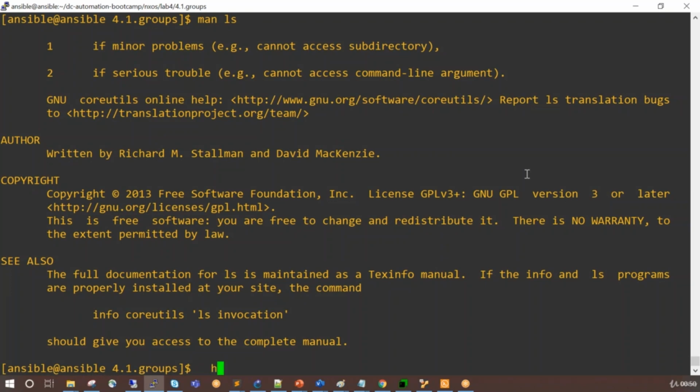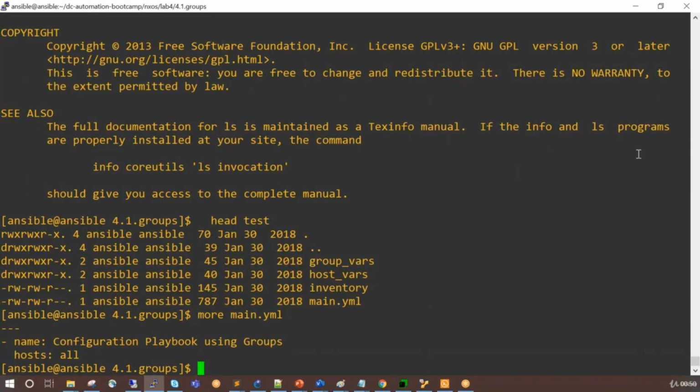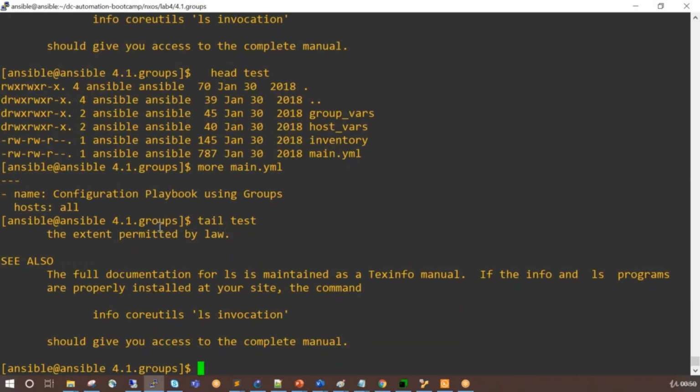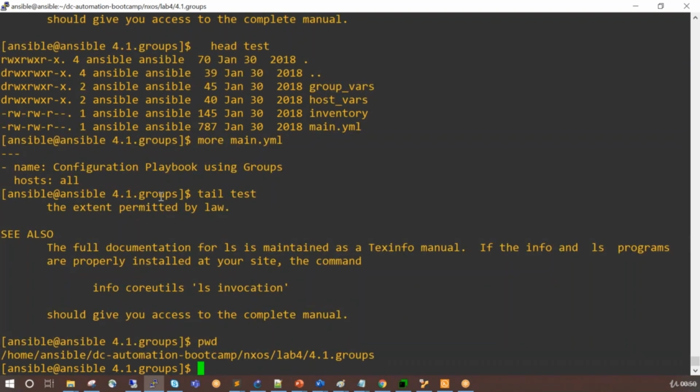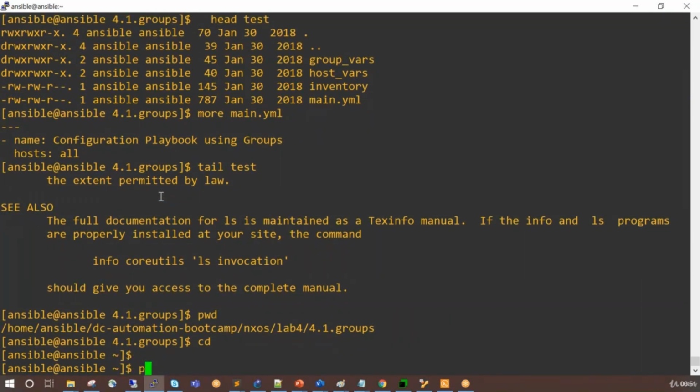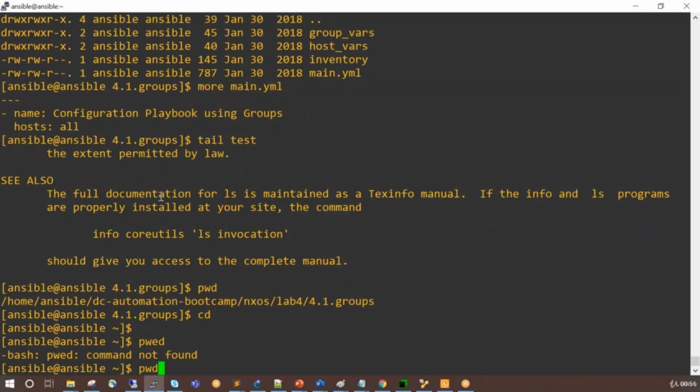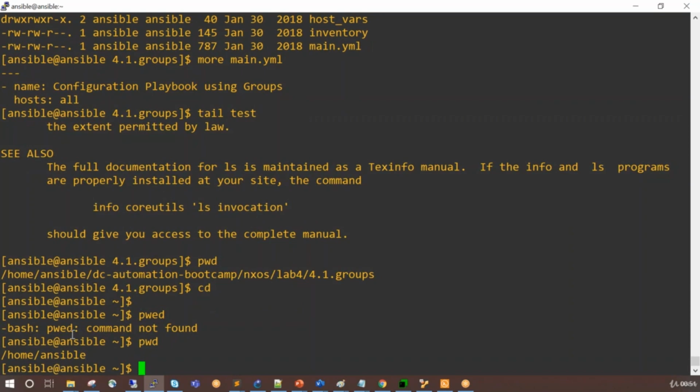Then we have the head command. So head and test. Here you can see that we have the first 10 lines, and then I can use tail and then test. So here you can see the last 10 lines. Okay. Now the important thing here is where we are, and that's actually quite important. We are inside this particular folder. I'll go to the main folder, and the present working directory is this.